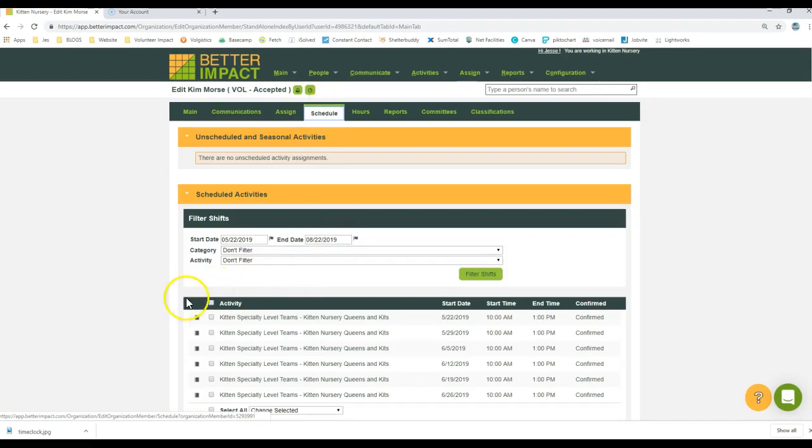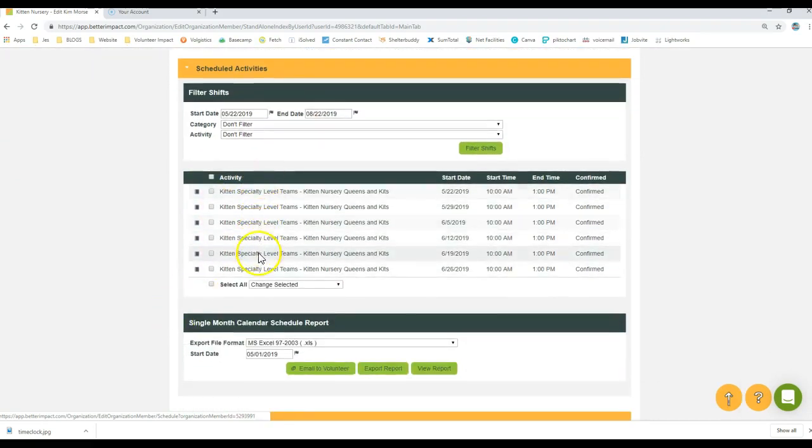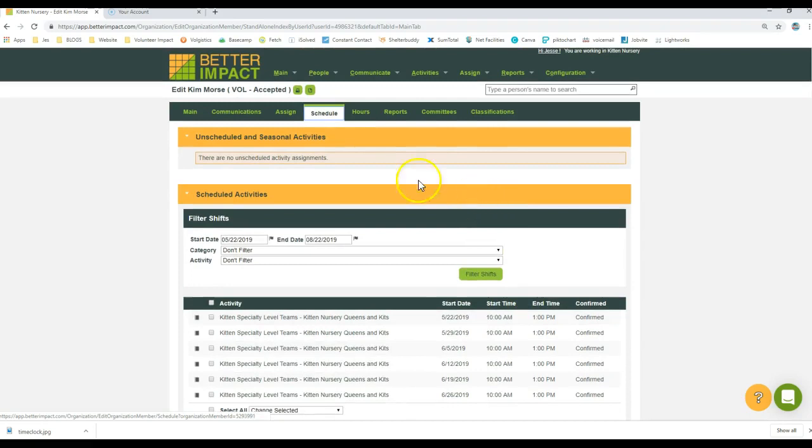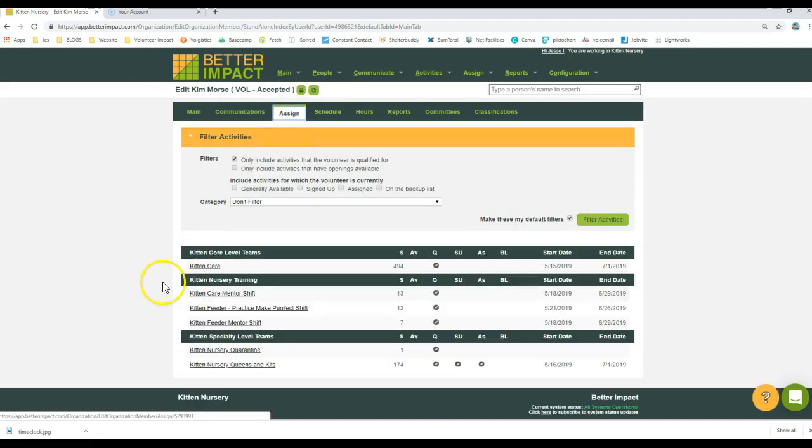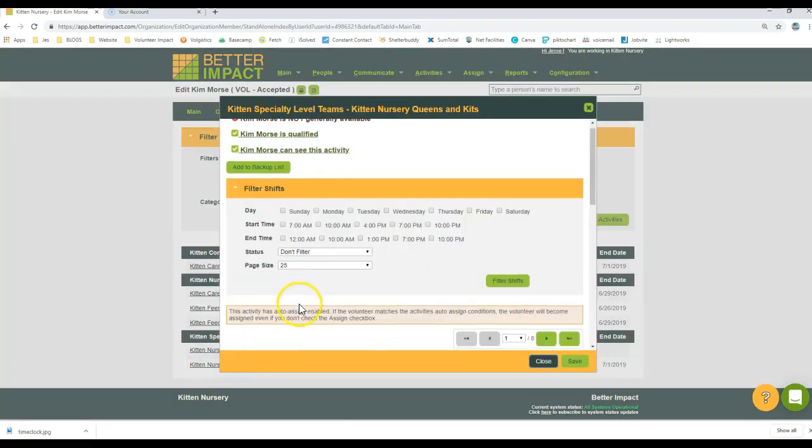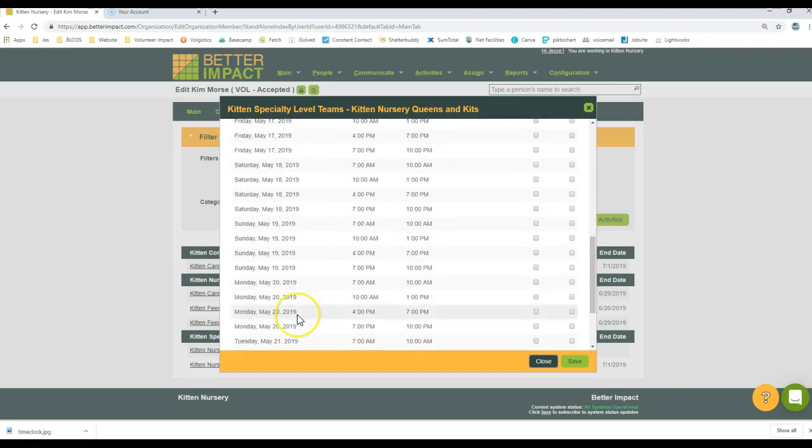Simply click Schedule. These are all the shifts that Kim has signed up for. So I can see the date she's coming in as well as the shift start time. If I wanted to assign Kim to a shift, so let's say she's in the office and she asks me to sign her up for something, I simply click Assign. And these are all the different activities that Kim is qualified to assist with. So if I wanted to sign her up for the Queens and Kits shift, I simply click on that activity, and if I scroll down, I can see all of the upcoming shifts.